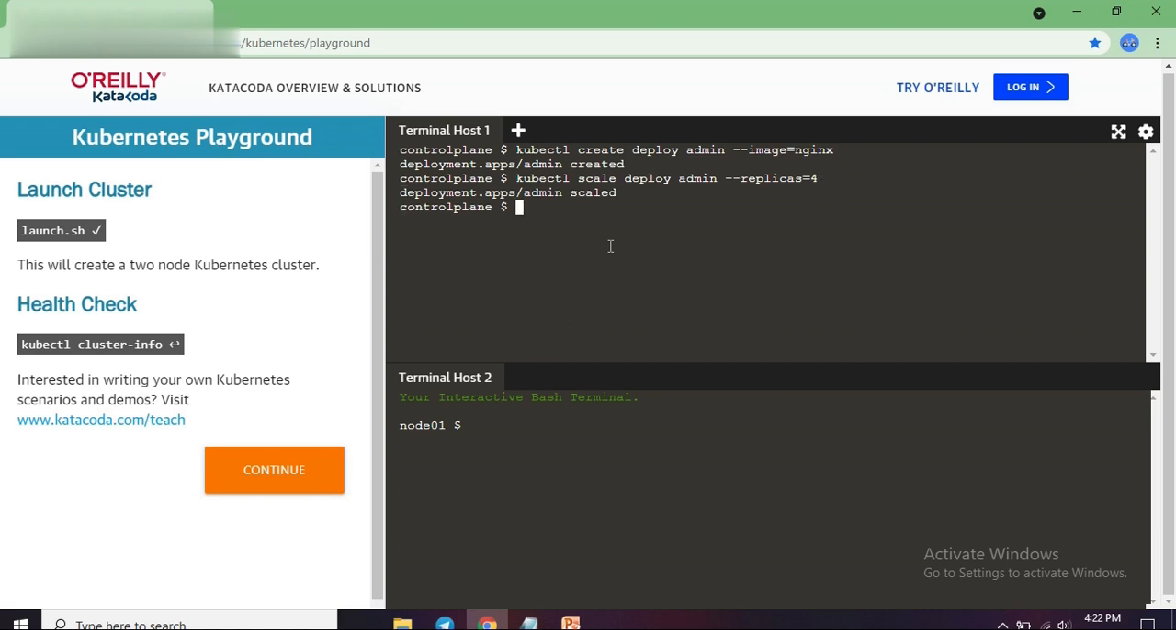You can just check kubectl get deployment. Yes, our deployment is ready, but the pods are not ready. So we can check our pods with kubectl get pod. Yes, no pod is in the running state.